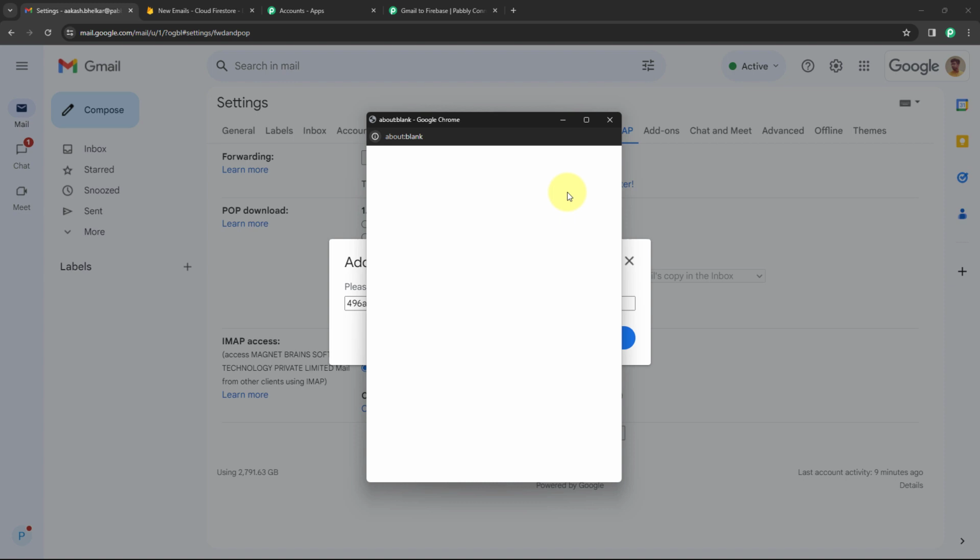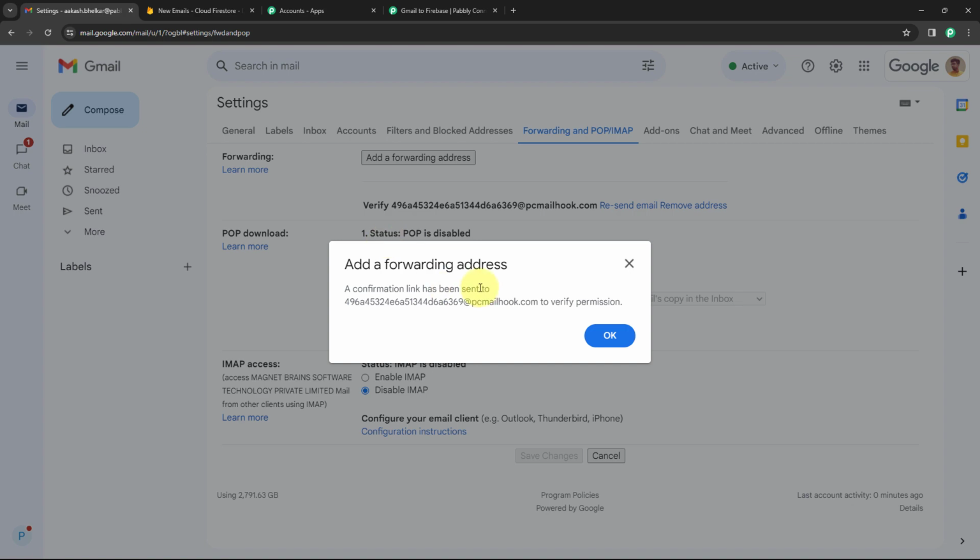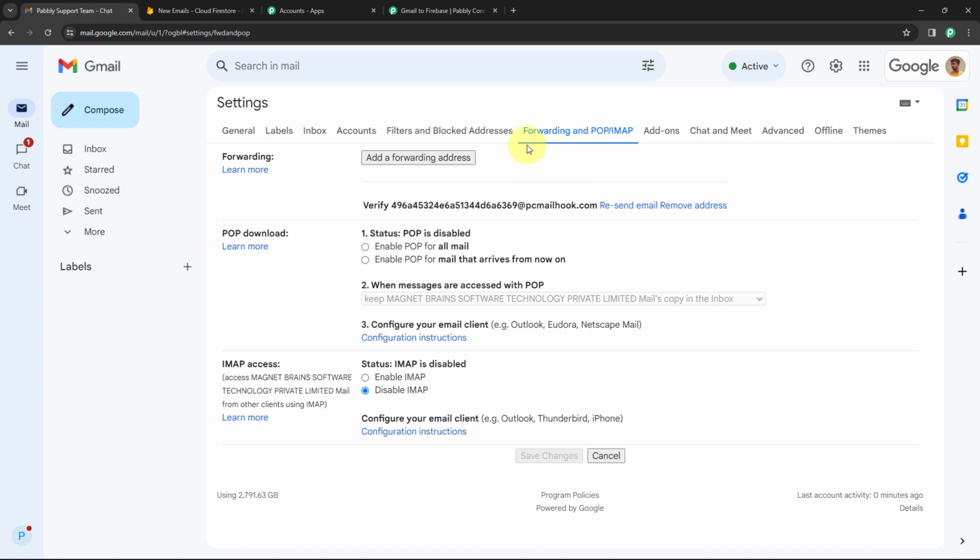Then after that, in this pop-up window, it is going to ask us to verify our account. And after verifying our Google account, it is asking us to proceed or cancel. Just click on Proceed. Now, as you click on Proceed, here you can see this forwarding address is now successfully added on our Gmail account. But after adding this forwarding address, the Gmail team has sent a verification email to this email address.